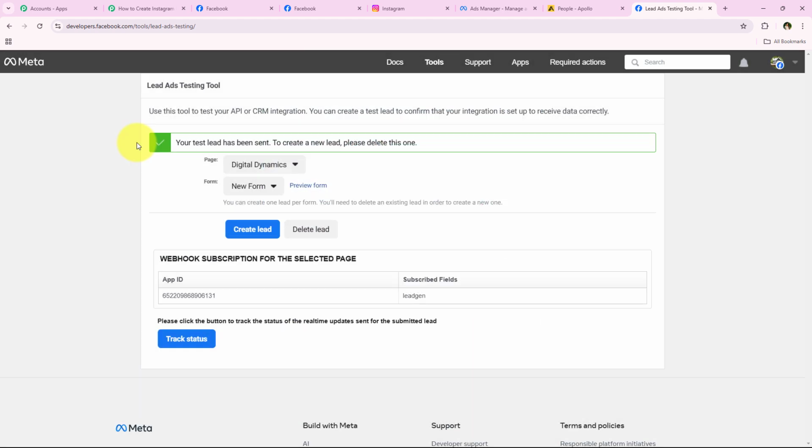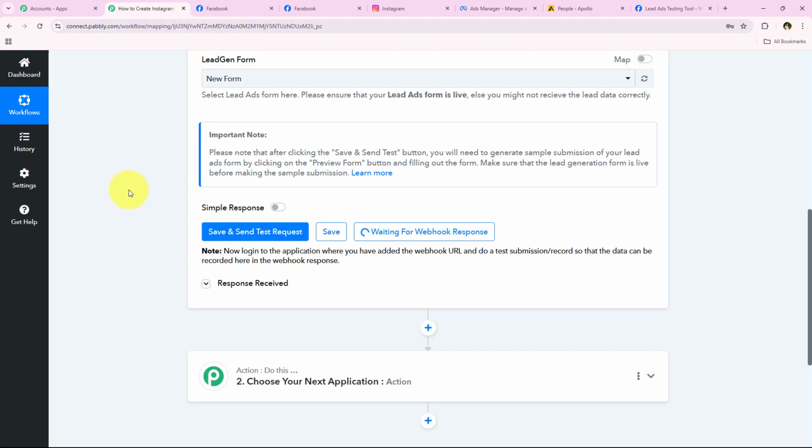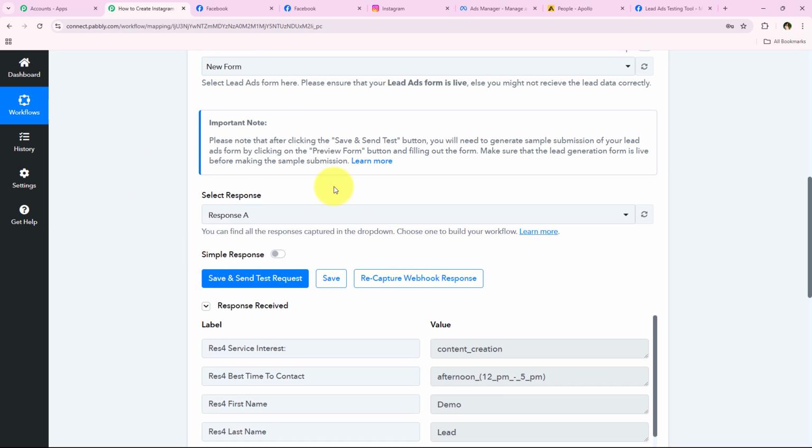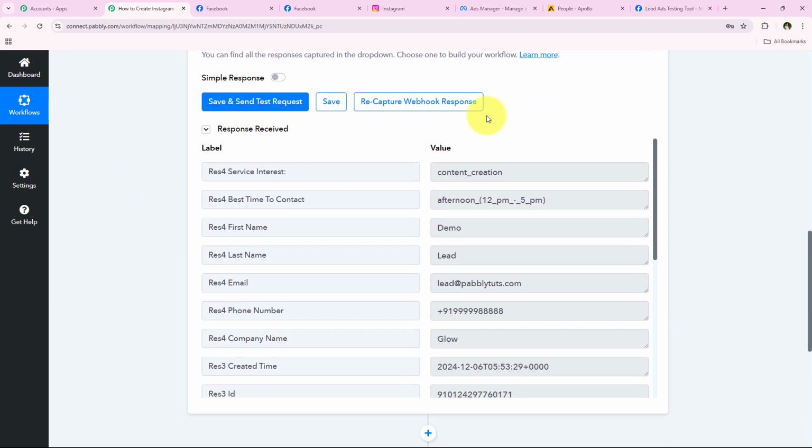As soon as I click on Submit, yes, you can see your test lead has been sent. So this means that the lead ads testing tool has sent the details of our test submission to our workflow. Pabbly captured the response and triggered the workflow. So I'm going to open my workflow and check whether Pabbly has captured the response or not. We're going to wait for a few seconds, and as you can see, Pabbly has captured the response.